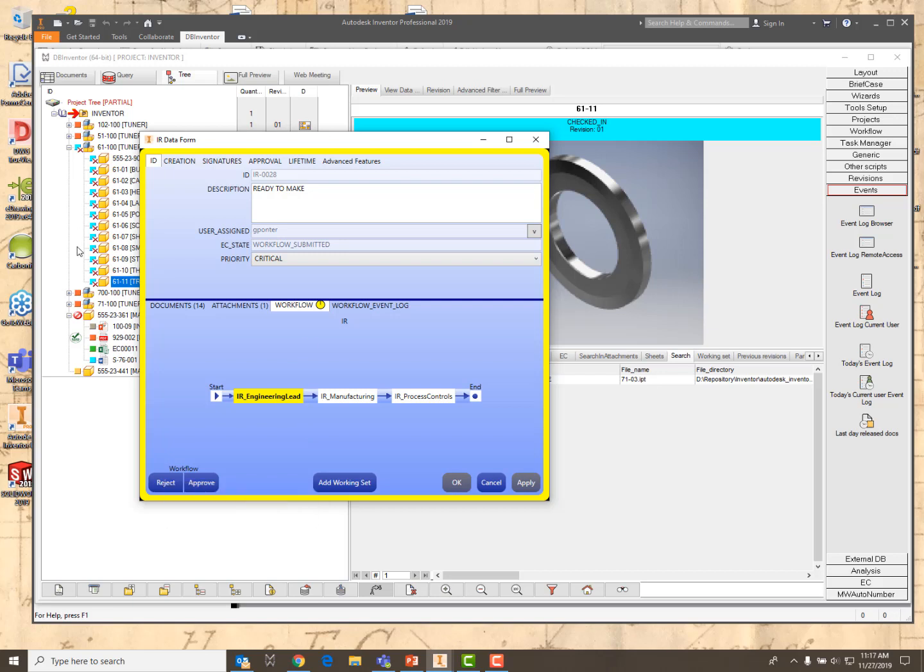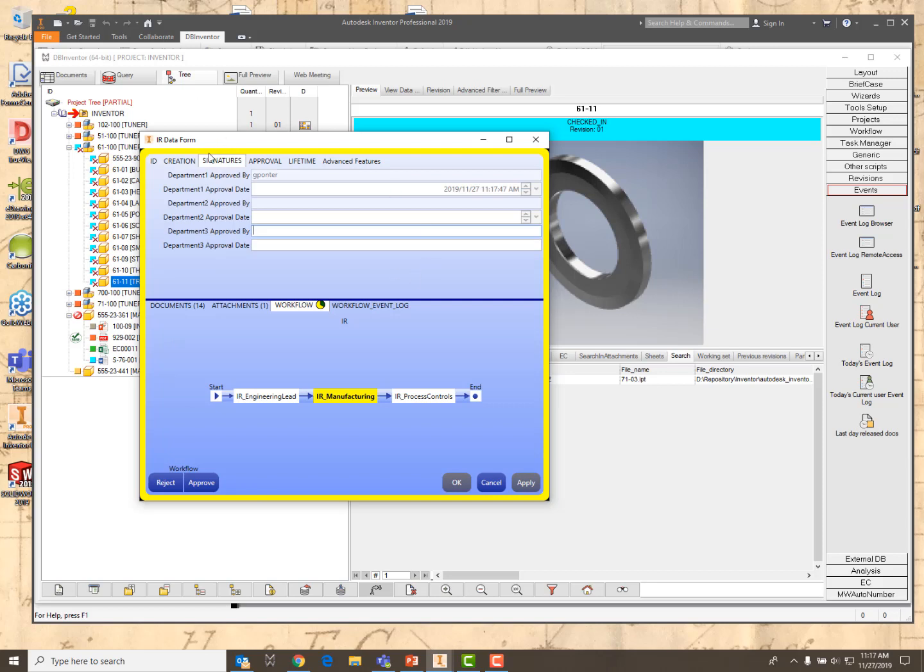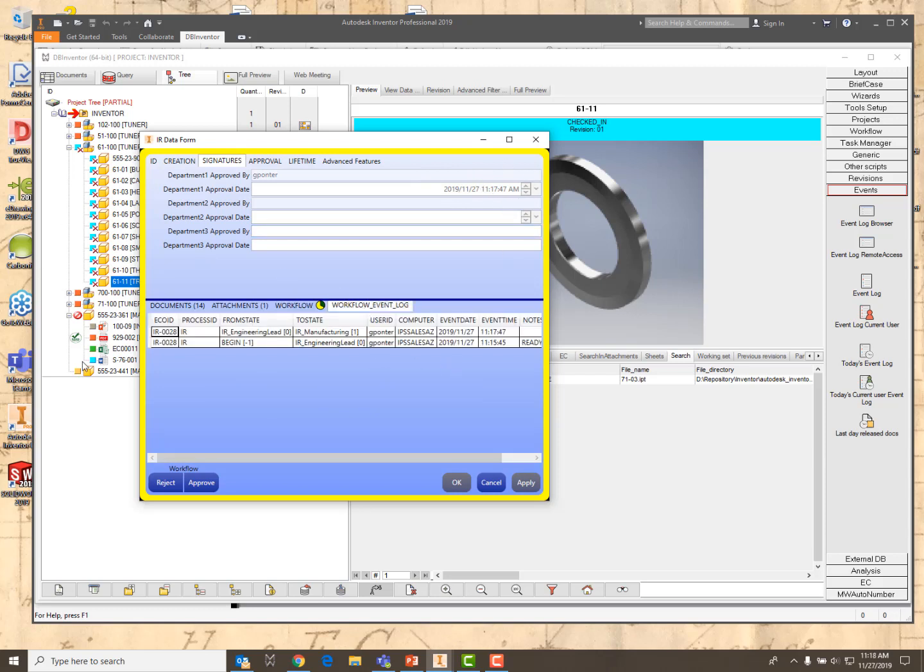But for the purposes of this presentation, everything's perfect and we're going to approve it and move it on to manufacturing. So we're going to select move it on to manufacturing. Now, as it goes through this approval process, it is going to collect signatures. Who approved it in engineering? When was the day? What was the time? It's going to keep a log. It's going to let everybody know by the log what's going on.